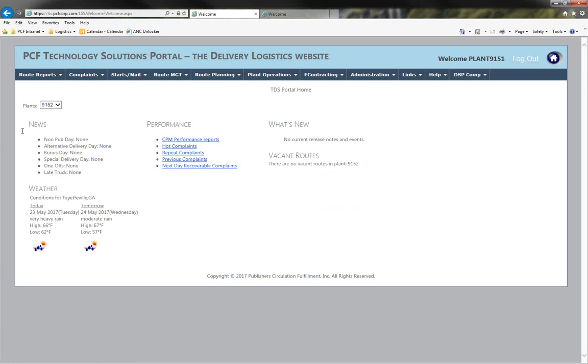We have a news feed here. This will let you know different activity that has occurred during the processing for your deliveries. So if we had a non-pub day, you would notify us to enter a non-pub day for a particular product, and that would show up here indicating what product is a non-pub for today. Alternate delivery day, same thing. You would be notifying us if you wanted to schedule an alternate delivery day, and that would be moving a product from one day to another.